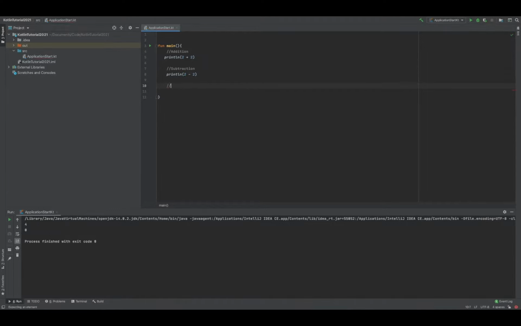The next one is going to be multiplication. We're pretty much going to do a square, which is multiply.